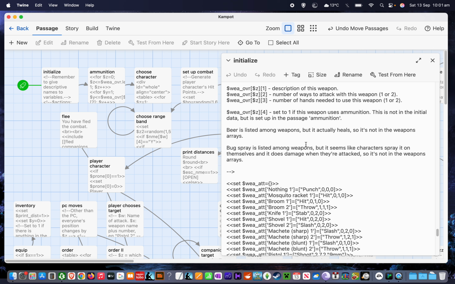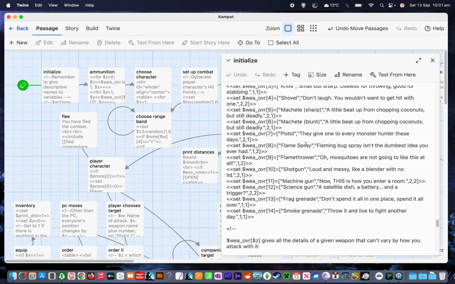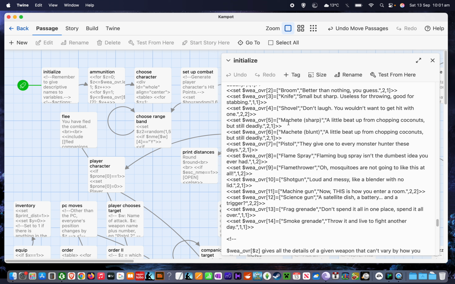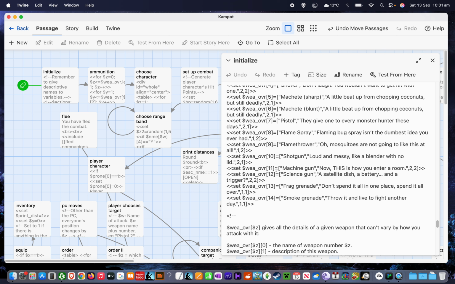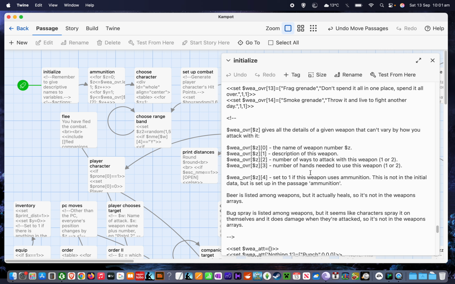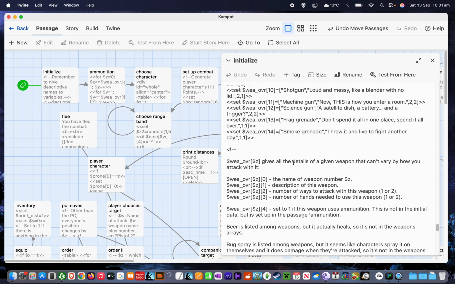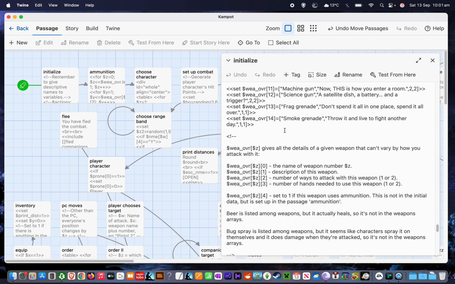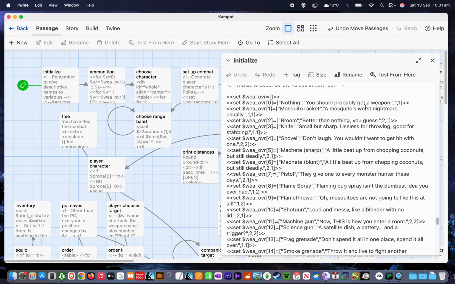So what we want, in short, is an entry in WEA_OVR that tells us whether or not this weapon uses ammunition. Not necessarily whether it uses 1 or 1 to 6, but just a simple 0 or 1. Does it use ammunition or does it not? A simple binary choice. Now, I could, of course, have just put that in by looking. I could have just gone through this, worked out the ones that use ammunition, and put it in.